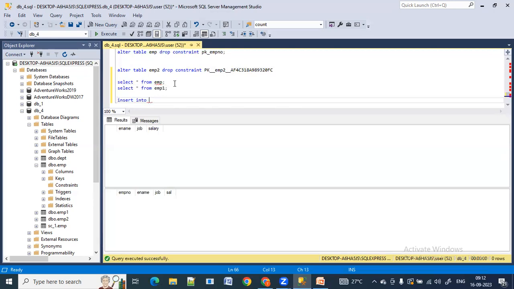Here I have to mention the table name, EMP. Now, what do I want to insert? I want to insert values, right? That is why I'm writing values. You should not write value. You should write values. Now open the curved bracket.